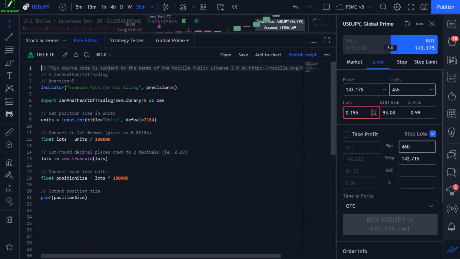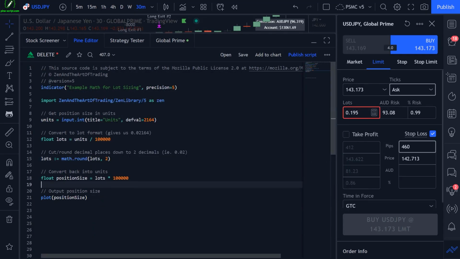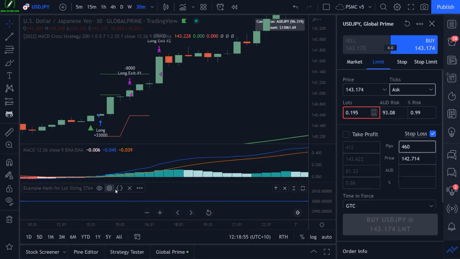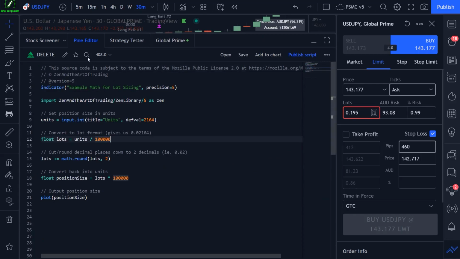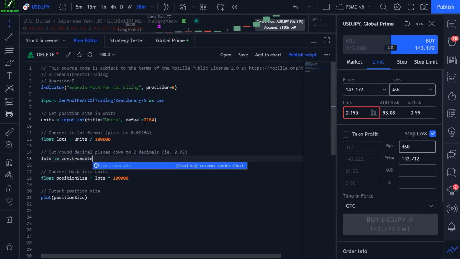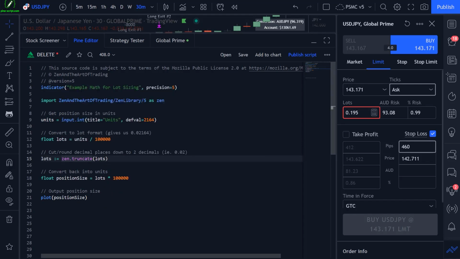There we go. But if I change this back to math.round lots to 2 decimal places and save the code, this same number will round up to 3000, because the number we're getting when we divide by 100,000 is 0.027. And when we're rounding to 2 decimal places, that obviously gets rounded up to 0.03. But if you don't want that to happen, you'll need to use a truncate function like the one I've created here. By default, this function truncates to 2 decimal places, but you can also specify the amount of decimal places you want to strip a number down to.